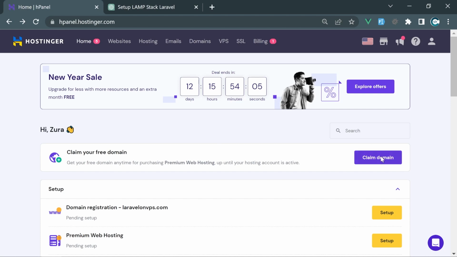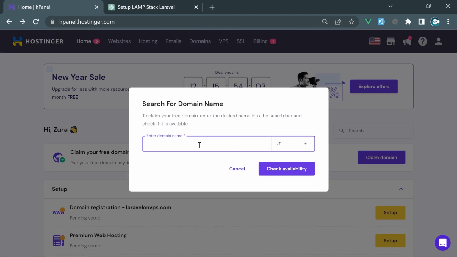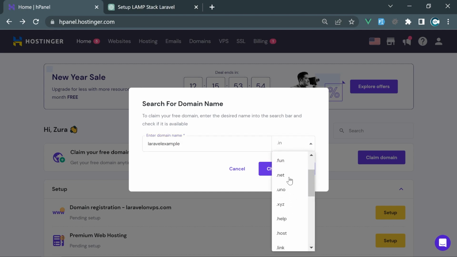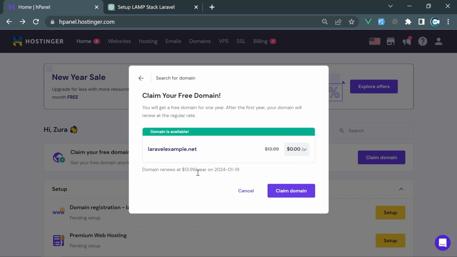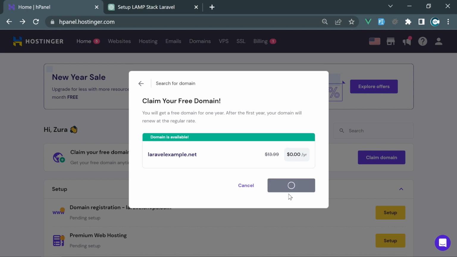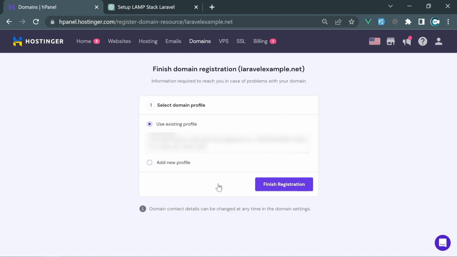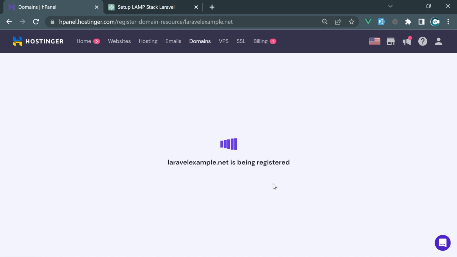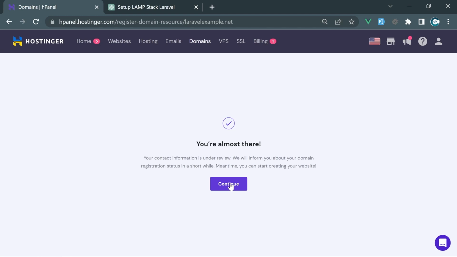Actually, I'm going to claim my domain on Hostinger, and let me search for laravelexample.net. I want the domain, so I'm going to choose .net right here and click check availability. Okay, so this is available, laravelexample.net. I'm going to claim this domain. Right here, I have to provide some details about me. This is necessary for the domain registration, and click finish registration. It will take a couple of minutes until your domain is activated.